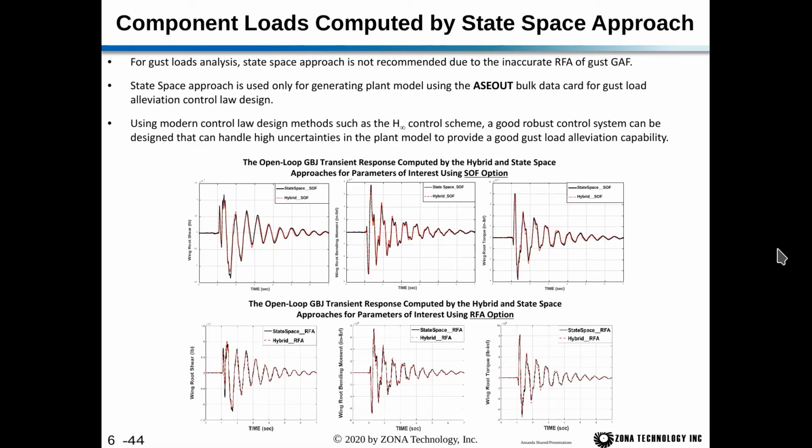So now we'll look at the component loads computed by the state space approach. For the Gust loads analysis, the state space approach is not recommended due to the inaccurate RFA of the Gust graph. However, the state space approach is used for generating the plant model using the ASE out card for the Gust load alleviation control law design. So you want as good of a Gust approximation as possible, because we're going to be using this Gust approximation to design the Gust load alleviation control law design.